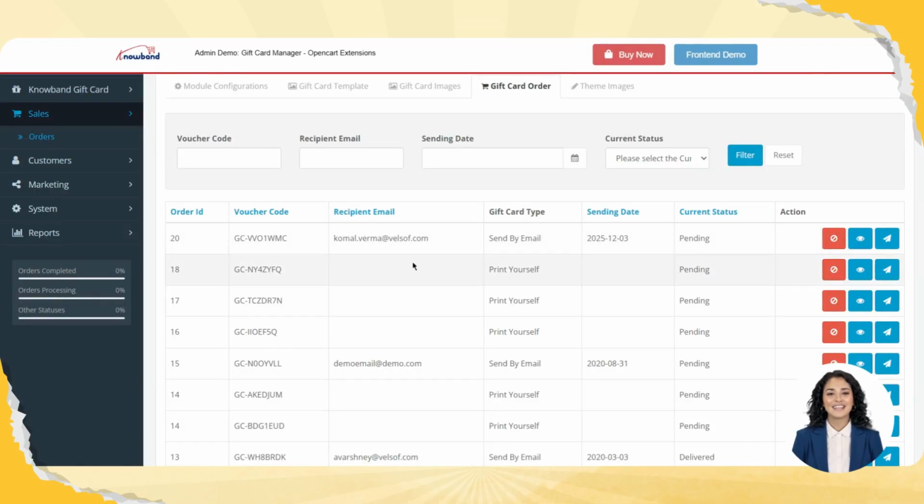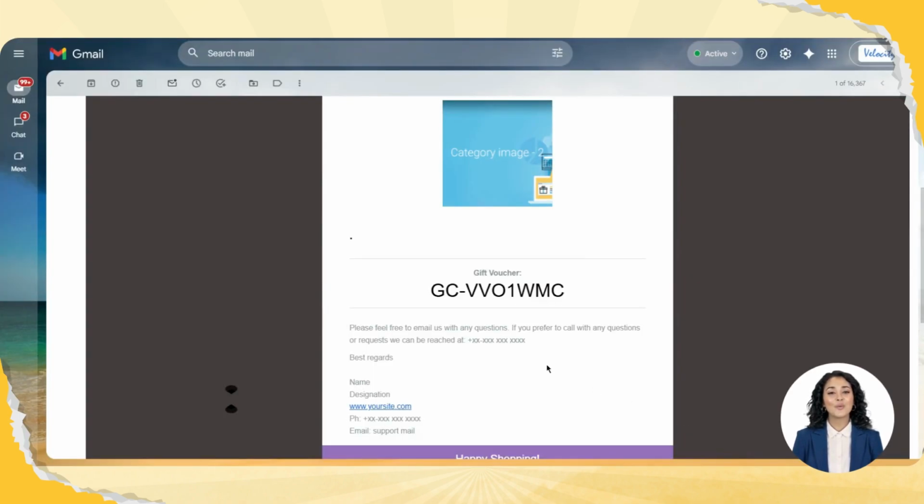This is the Gift Card Orders tab. All gift card orders placed by users are listed here. You can see the most recent order along with the email details. For every order, the order date and status are shown. Once the order status is updated to the required stage, the user will receive an email containing the voucher code, which can be used as a discount.